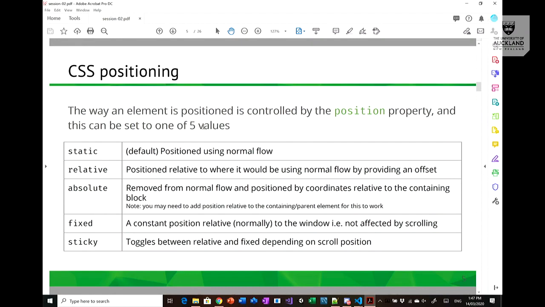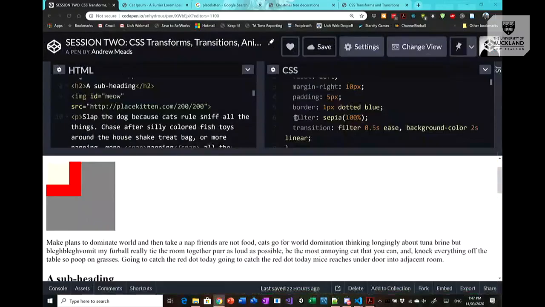Now we can override the normal flow for certain elements by specifying their position property. Okay, so there are 5 values that we'll experiment with. The first one is static, and that's the default. So if you don't specify anything, it's static. The second one is relative, so let's look at that.